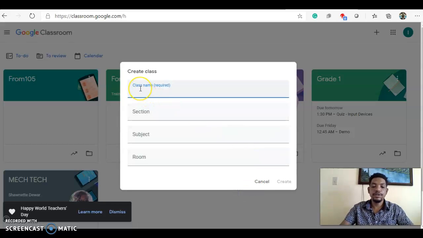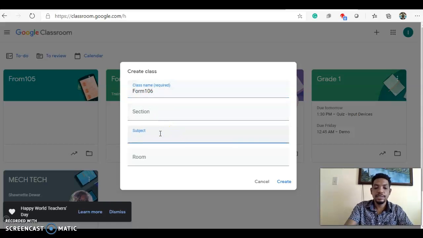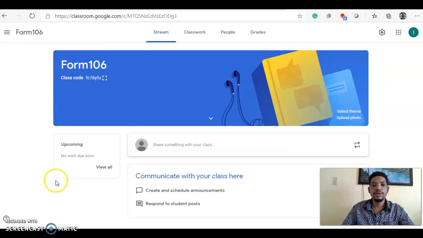You'll now need to give your classroom a name. So I'll name this form 106 and the subject is IE. Then you select create. Your classroom has now been created. Now a code will come up here in the left hand corner, and this is the code that you will require to give to the student in order for them to access your classroom. You are now in the stream window where you can make an announcement.